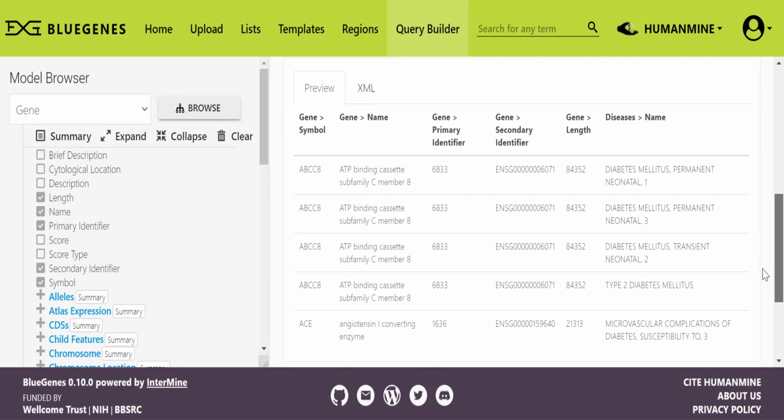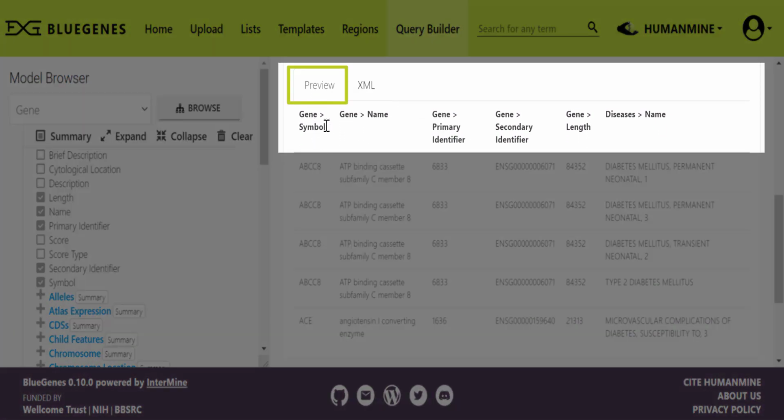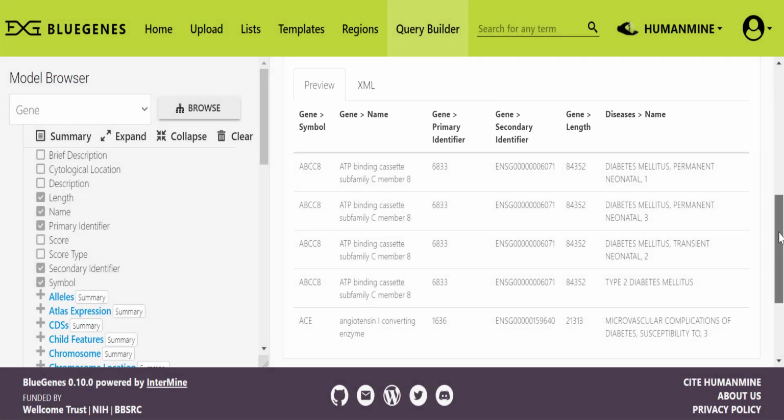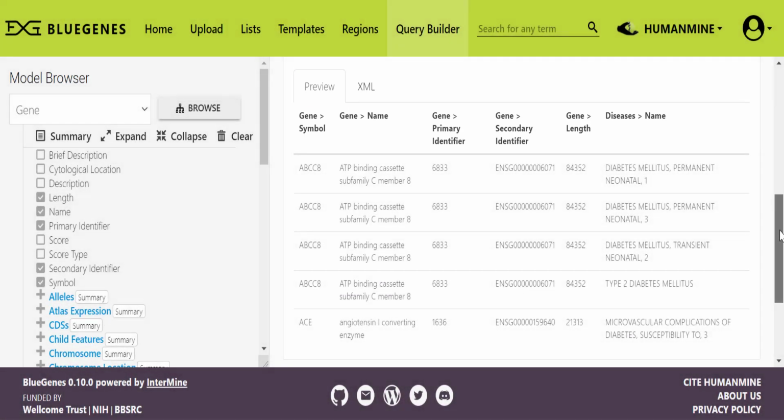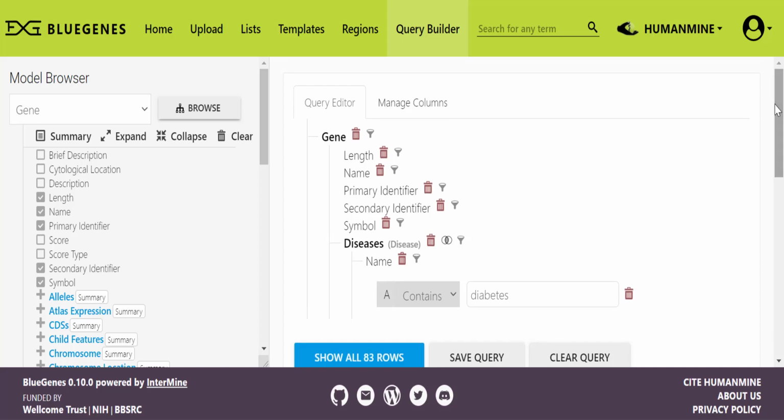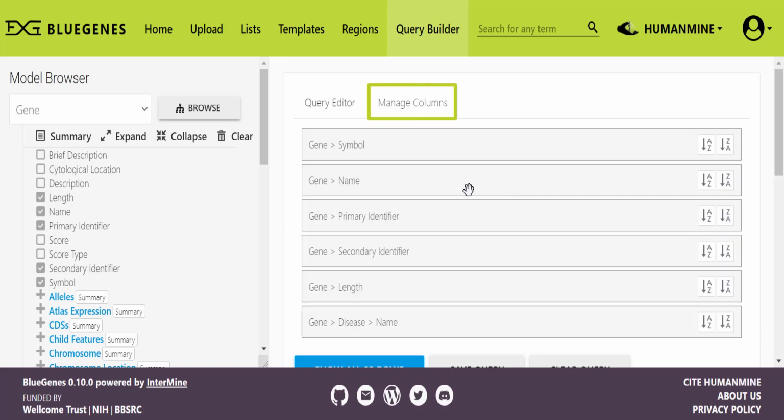By default, results are sorted on the contents of the first column. However, sorting and reordering columns can be changed under the Manage Columns tab.